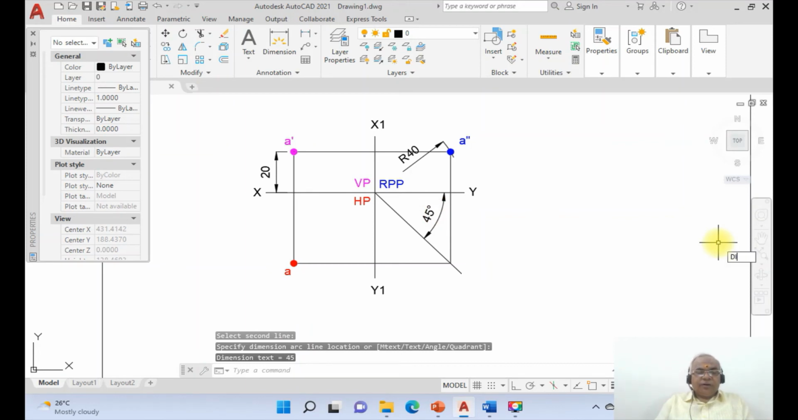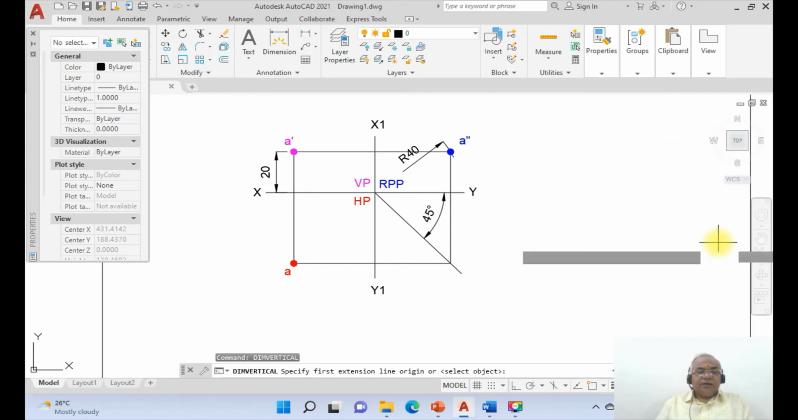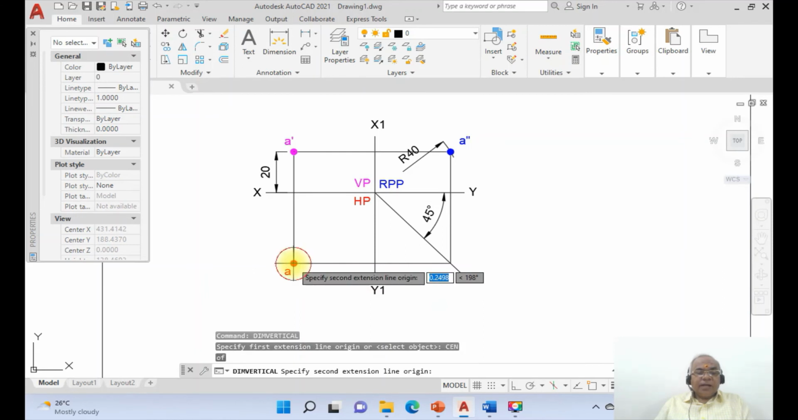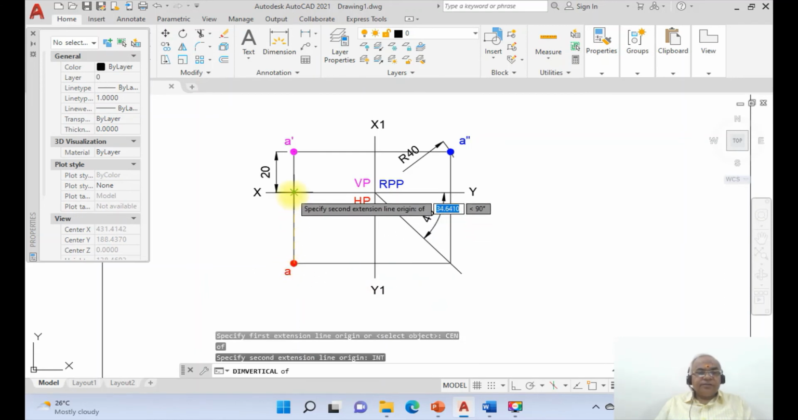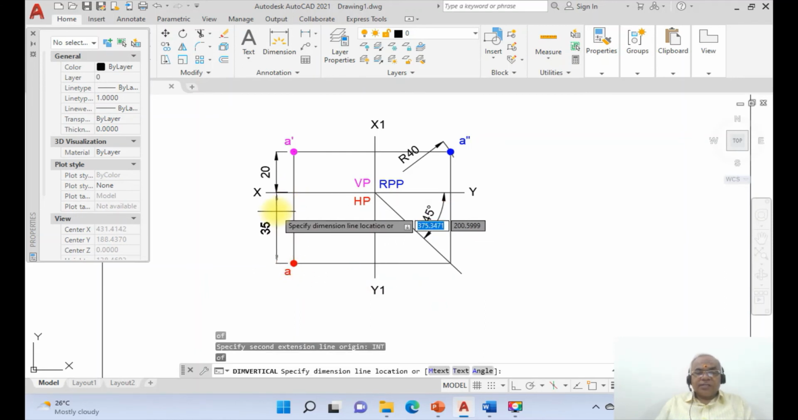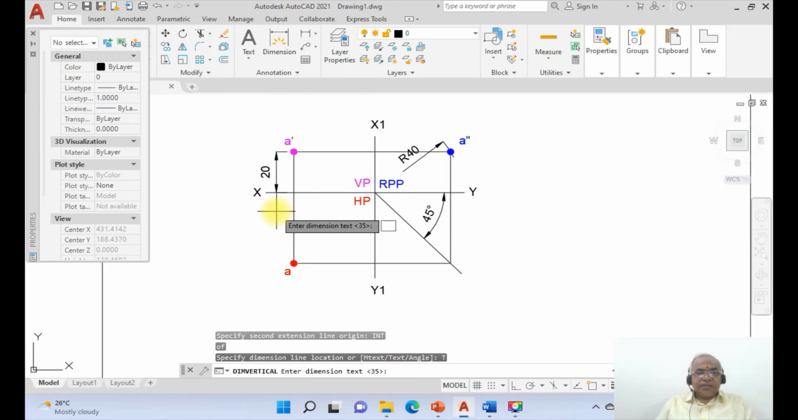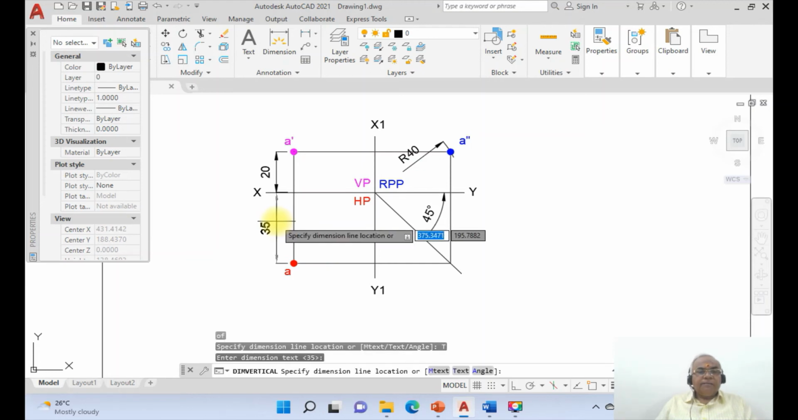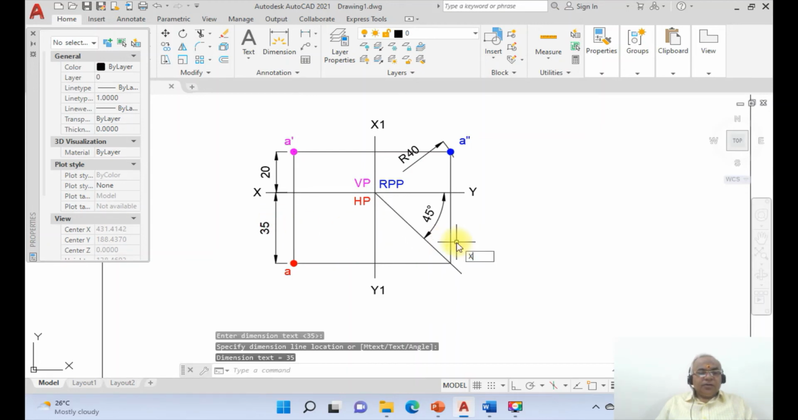Then we want to go for dim vertical, take the center of this and the intersection point of this. So here go to text and give space, enter, and here enter dimension text 35, and you just give this value. Then explode this line, okay, and then go to erase.